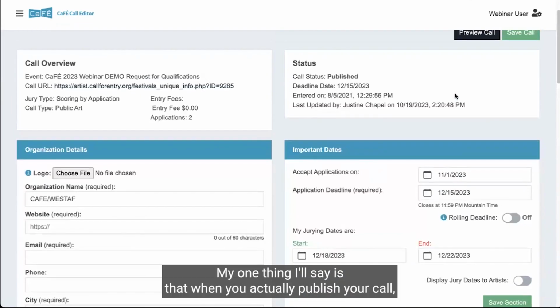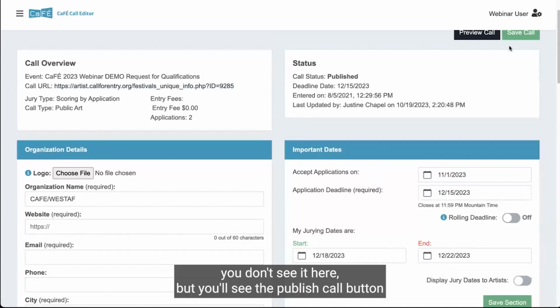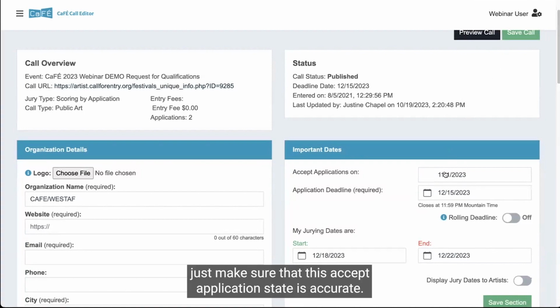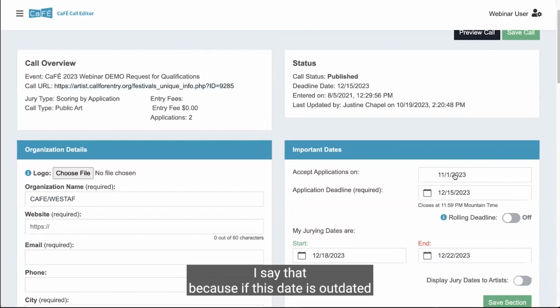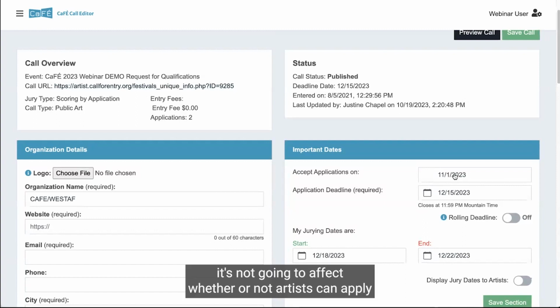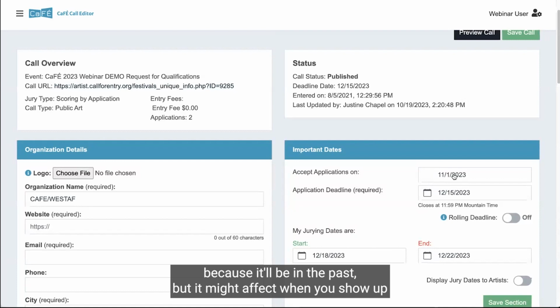So just make sure, the only thing I'll say is that when you actually publish your call, you don't see it here, but you'll see the publish call button. Before you click that button, when you have everything ready to go, just make sure that this accept applications date is accurate. I say that because if this date is outdated and it's in the past, it's not going to affect whether or not artists can apply because it'll be in the past.